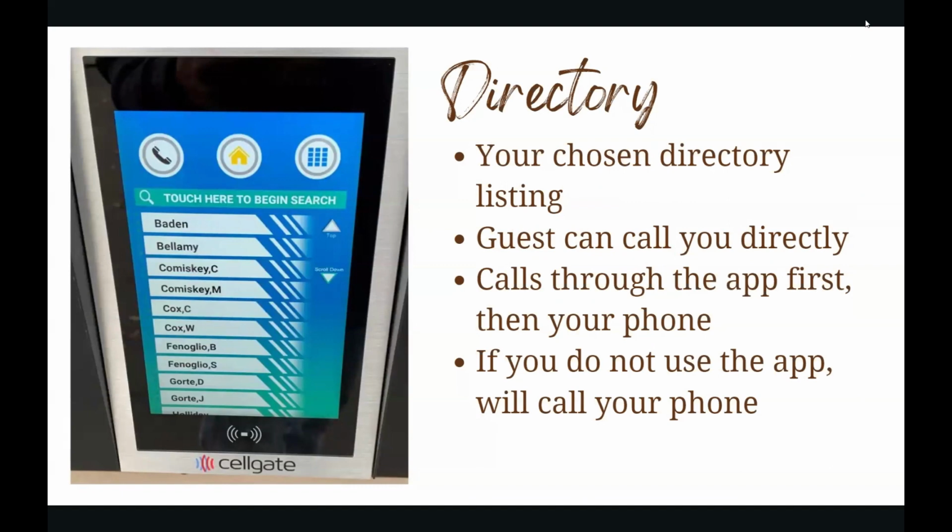Somebody is your guest, they come up, they scroll and look for your name, your last name, or however you've told them that it is programmed into the system. And that is what we did this time. So when you responded on that form and said, yes, I want my name in the directory, this is how I want it to show.